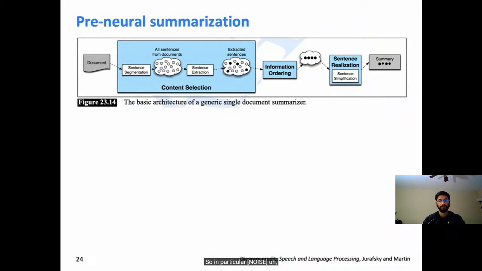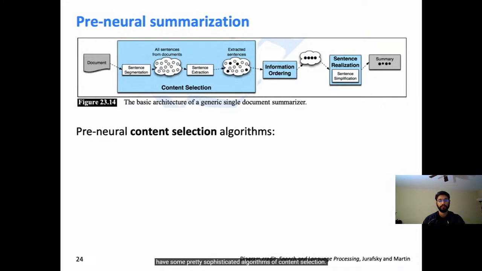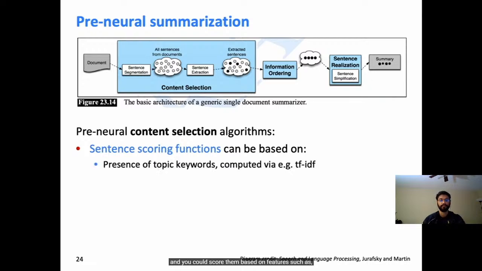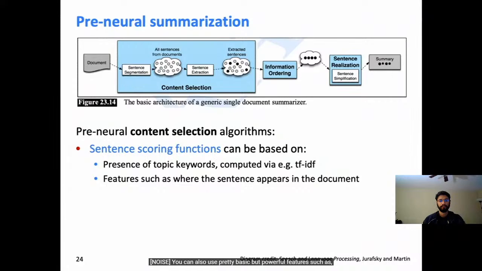In particular, these pre-neural summarization systems had some pretty sophisticated algorithms for content selection. For example, you would have some sentence scoring functions. A simple way you might do it is to score all of the sentences individually, based on features such as: are there topic keywords in the sentence? If so, maybe it's an important sentence that we should include. You could compute those keywords using statistics such as TF-IDF, for example. You could also use pretty basic but powerful features such as where this sentence appears in the document. If it's near the top of the document, then it's more likely to be important.